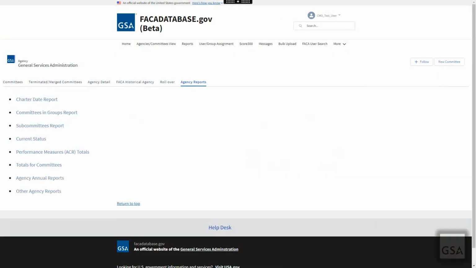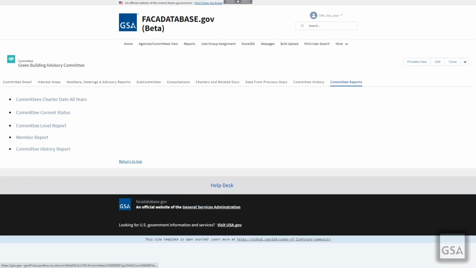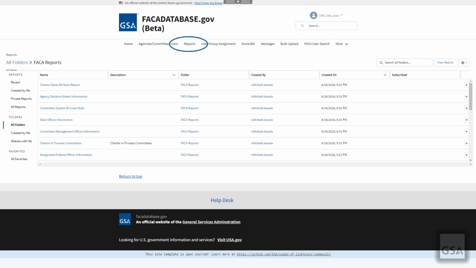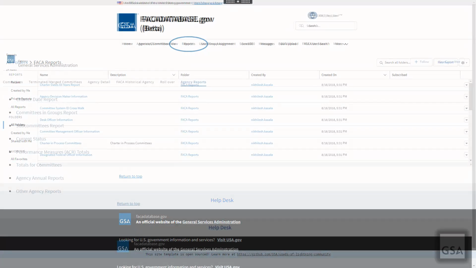You can access the reports relevant to the agency on the agency page after you click on your agency name. Reports relevant to the specific committee can be found on the committee page, the page you are taken to after you click on the committee system ID for a committee. Finally, the Reports tab in the main navigation menu at the top center of every page shows all reports you have access to and allows for the creation of custom reports.